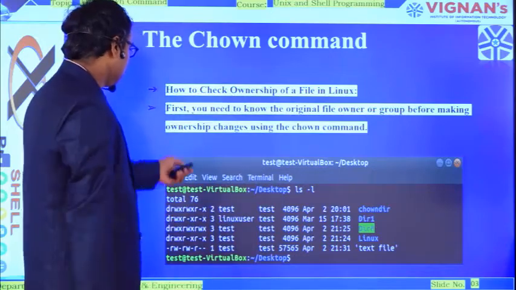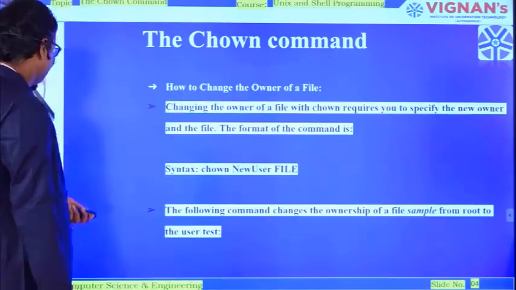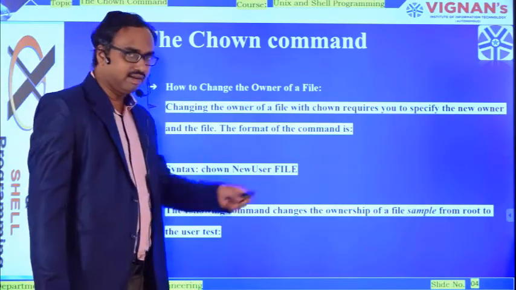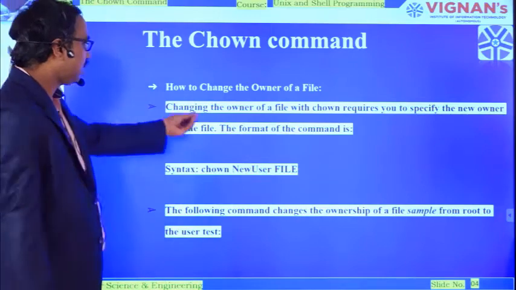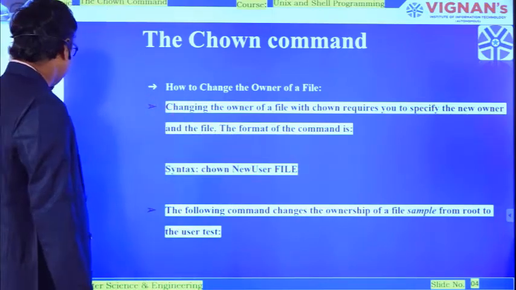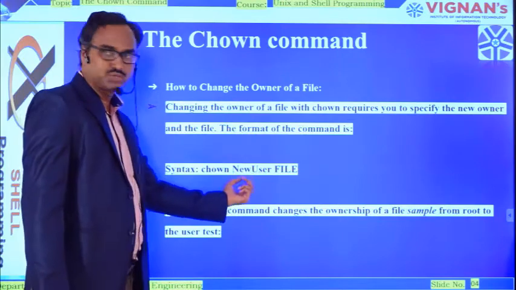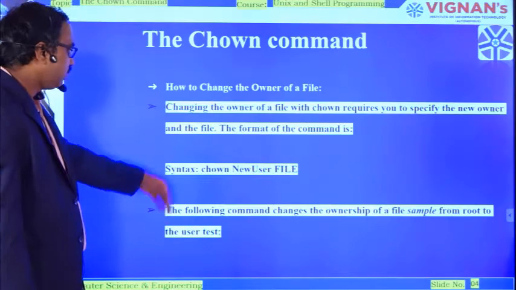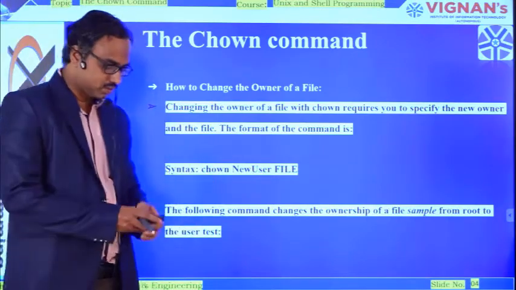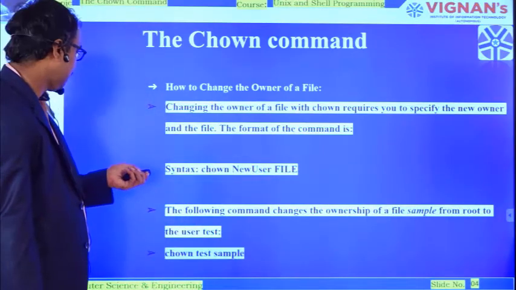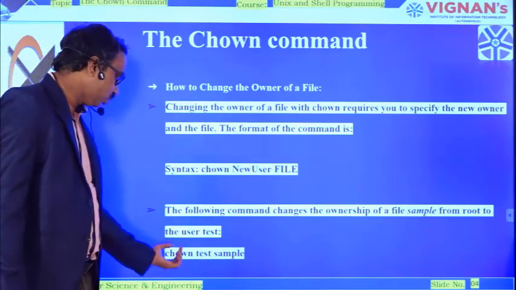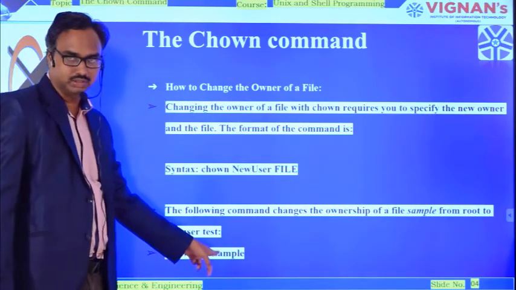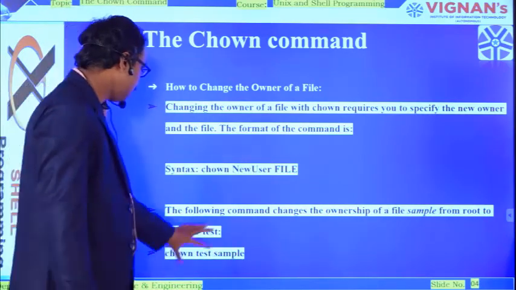Just look here. The syntax is chown new user and then file name. Now we will see an example of how to change the owner of a file. The example I have given is chown, where the new user is test and the file name I have taken as sample. So: chown test sample.